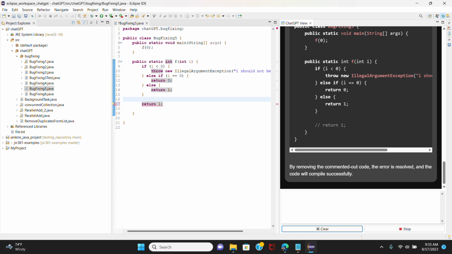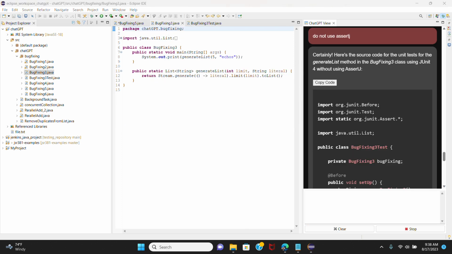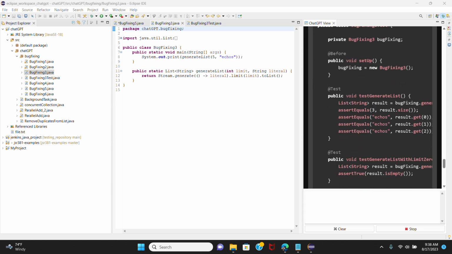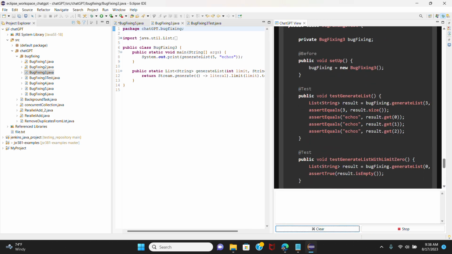We're going to do one more example about generating test cases. For this final exercise, I asked GPT 3.5 to generate the test cases using JUnit for this method, stream.generate.limit.toList. And it suggested these use cases.